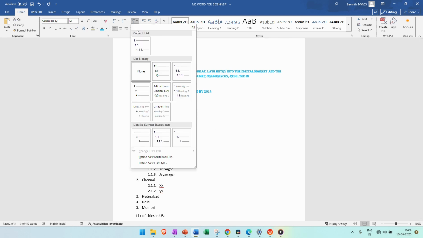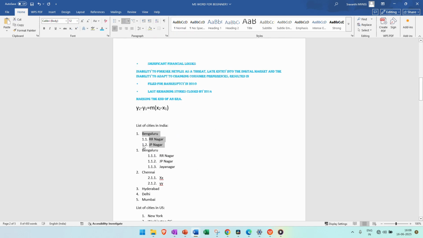Click on this and select the multi-level list. See, that's exactly what I was talking about. If I indented RR Nagar and JP Nagar one time, I get 1.1. Let's say I indent this one more time and click on this indentation. Then it will become 1.1.1, because that is how your multi-level list is able to recognize which number to assign to it, based on the indentation.